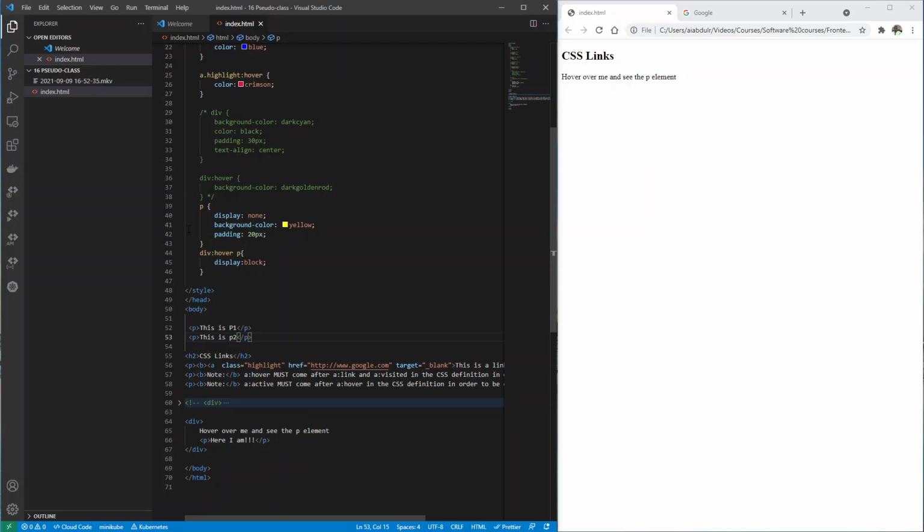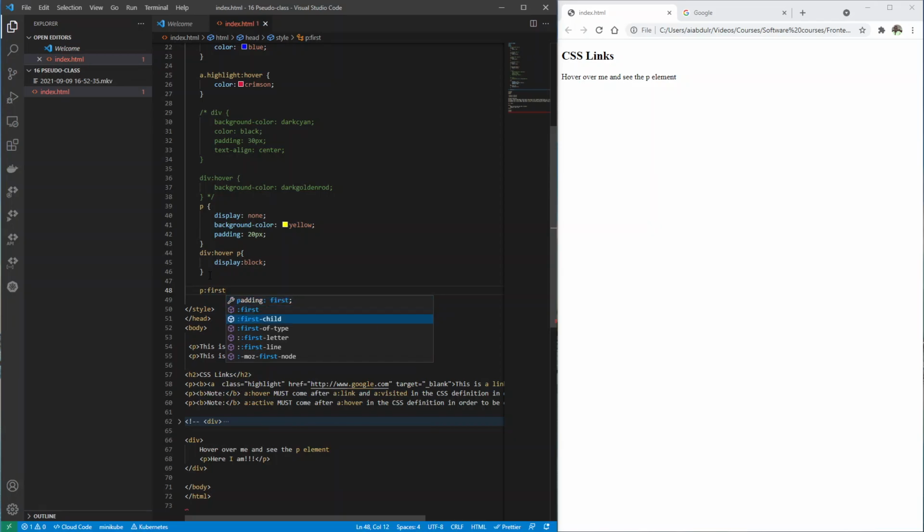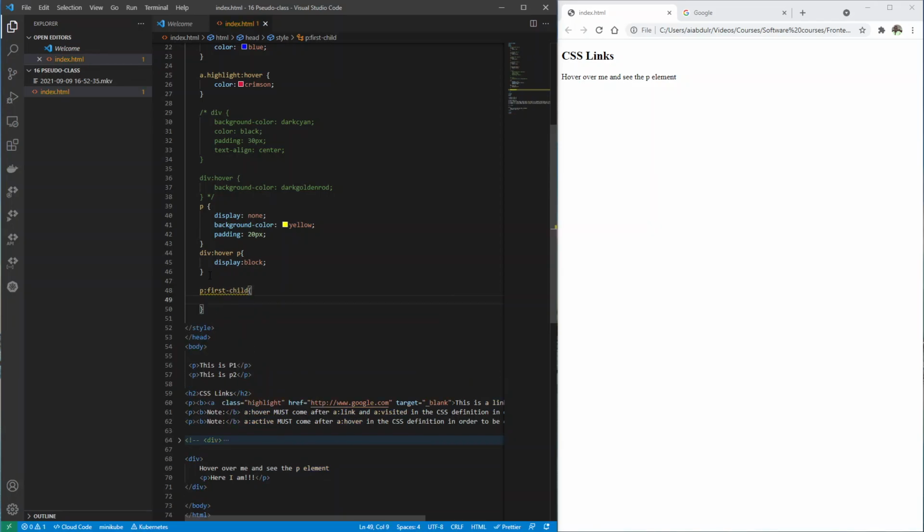Okay, so now in the style, I'm going to have P, and I'm going to use the pseudo class first child, right? So I'm saying that style the first child of any element that is a P, right? So then I can now color this red. Let's see, red.